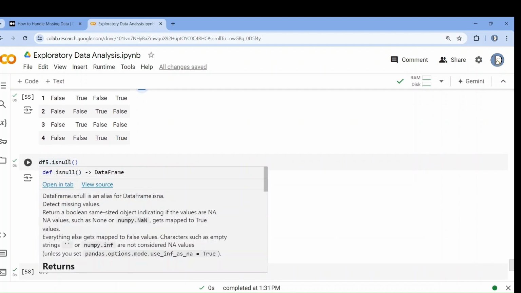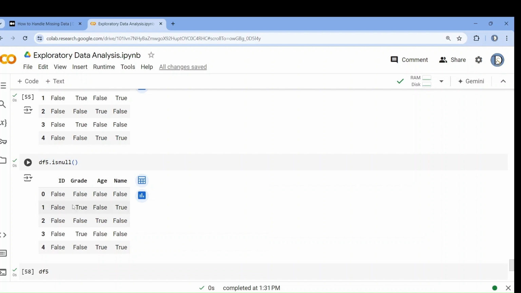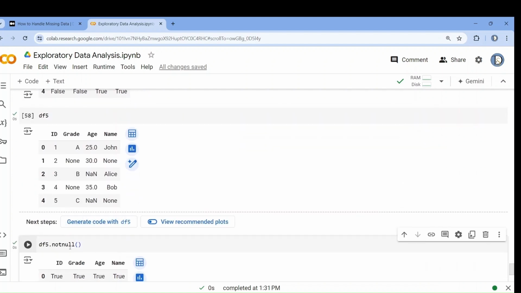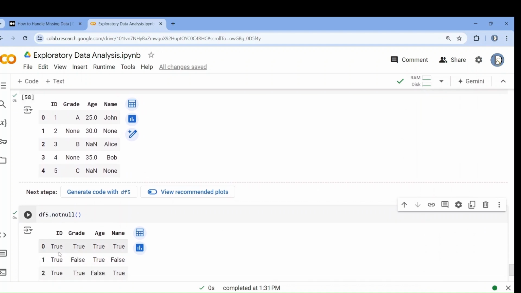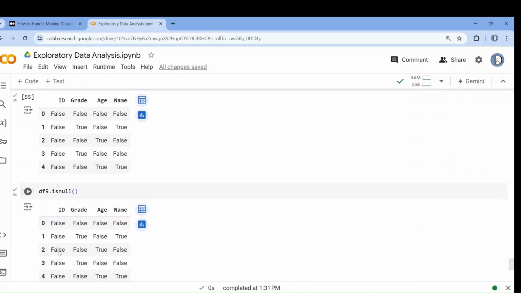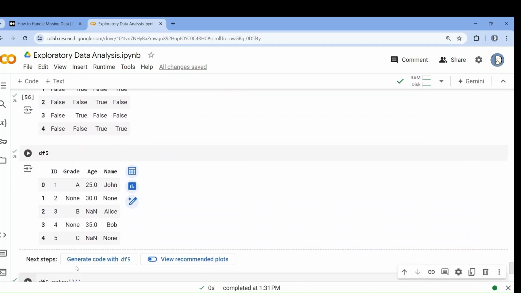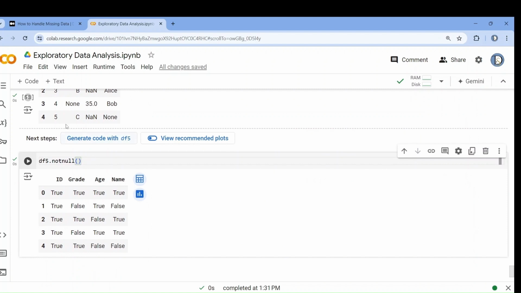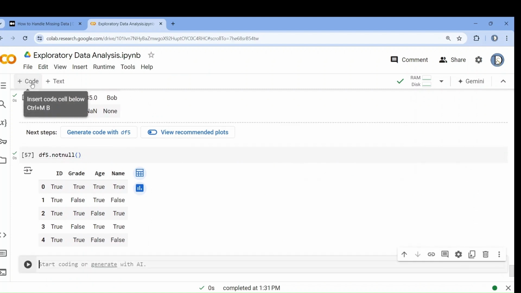isnull means I want to know whether there is a null value. So that's why the output is no, there is no null value. Here I want to know whether the value is not null. Yes, the value is not null. Okay, simple, just exactly opposite of each other. By any of these functions, isna, isnull or notnull, you can identify whether your data set has missing values or not.